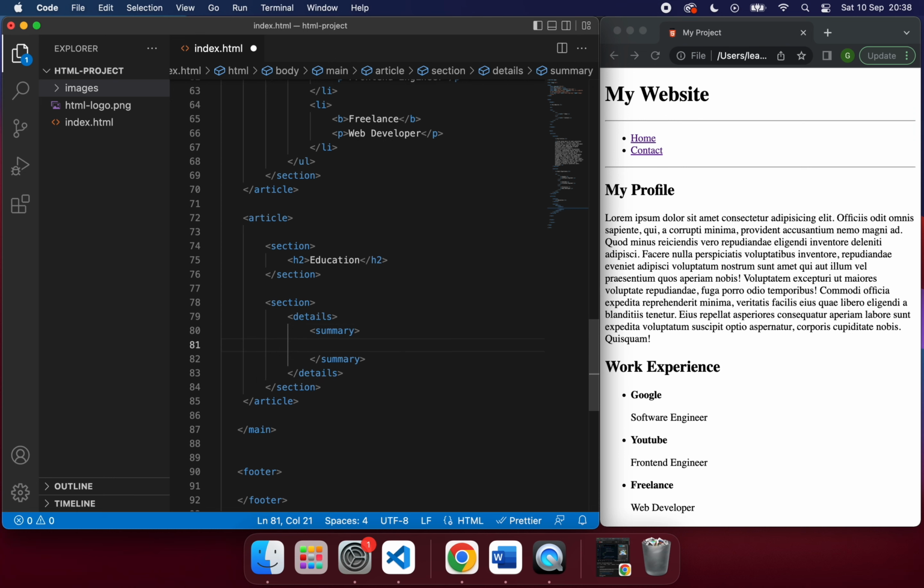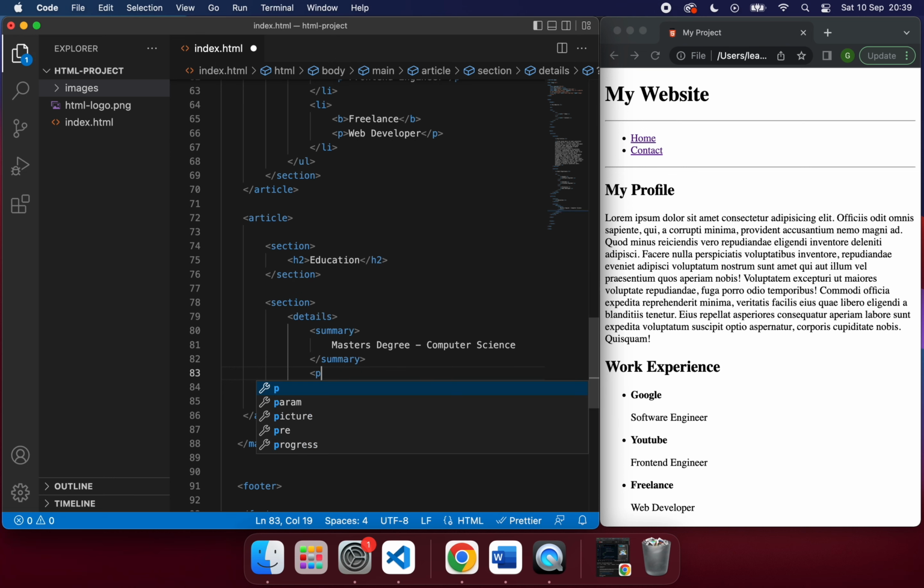Okay, and our summary is going to be, let's say, a master's degree in computer science, and then inside of this details tag we are also going to add a P tag, and inside of that we'll put the name of the college that we went to, or the university. So we'll say Trinity College, which is a college here in Dublin.